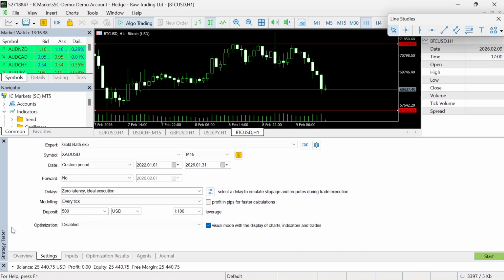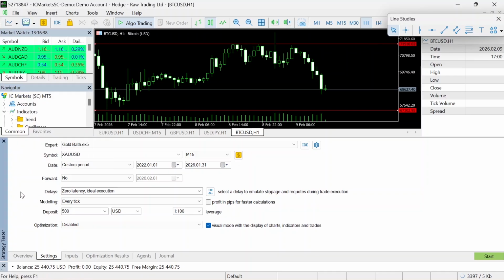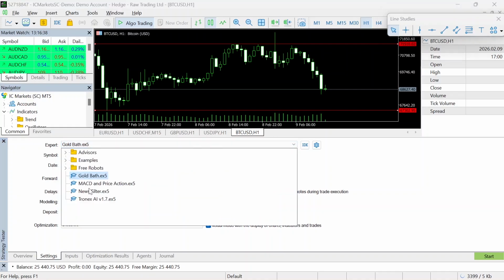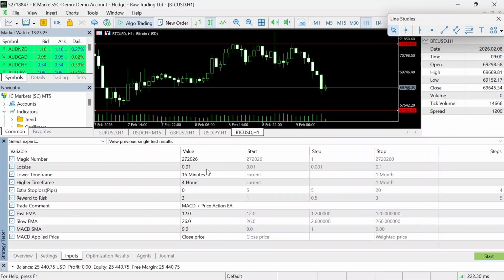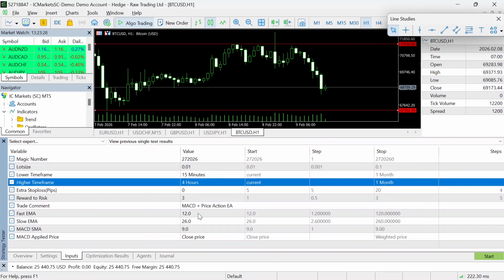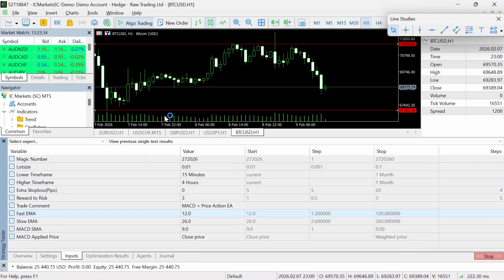I'll go to my strategy tester, and if you don't have it, you can just go to View and Strategy Tester. I'm very sure by now you know how to do that. We go for MACD price action, then the 15-minute time frame. You know what? We won't like to waste our time. We just want to see if it is working. So I can just move this to, let's say, 1000, and leave this on default just to test if it is working. So I'll click on start.